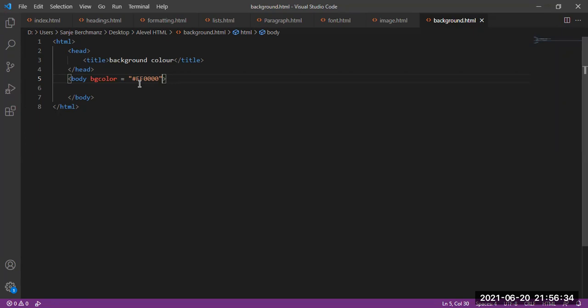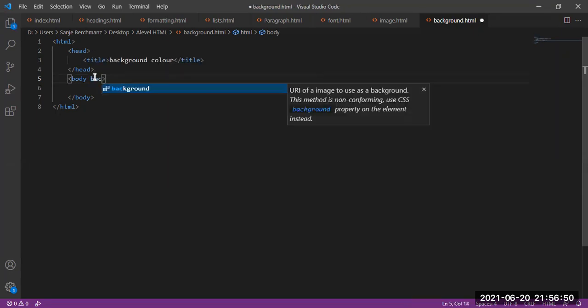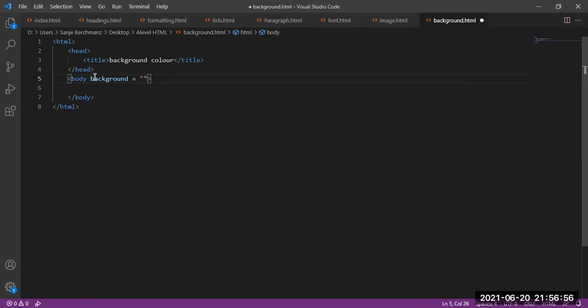Okay, sir, finished. Let's say instead of BG color, let's say background. Say background equals. Now I'm going to put the same thing I used for the picture, the same name, because I have saved it already in my project folder. I'm just using the name. Otherwise, we have to give the path. The bicycle chart.